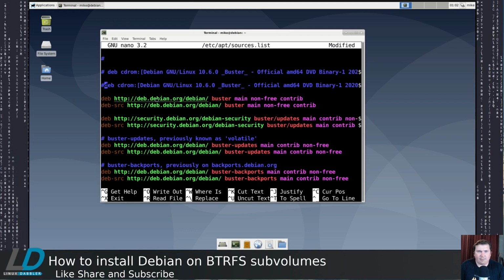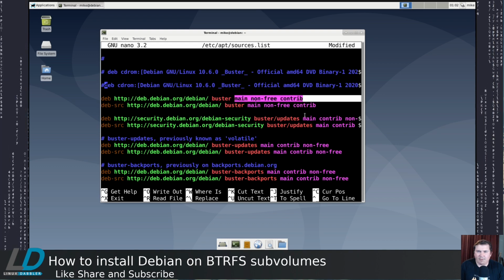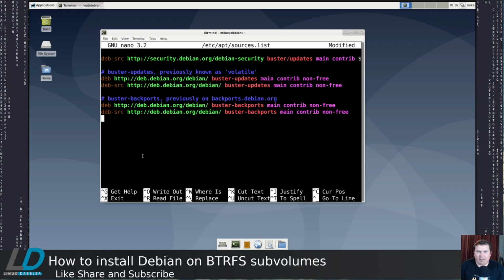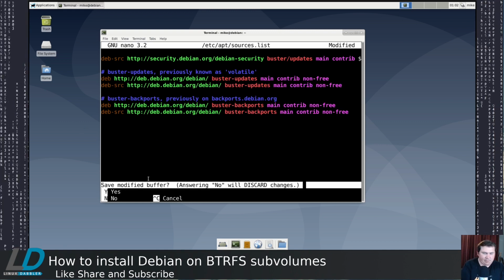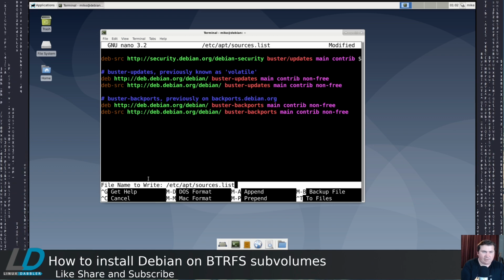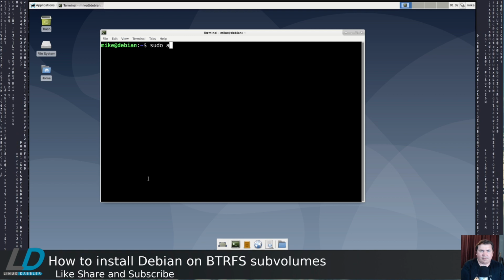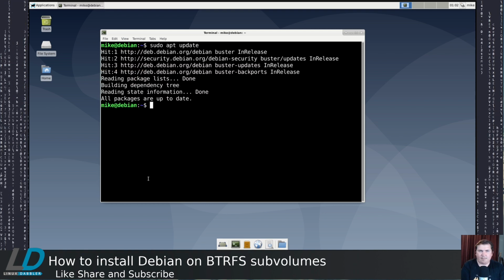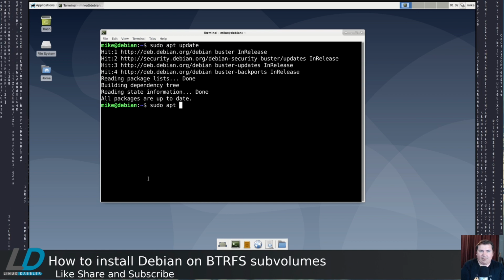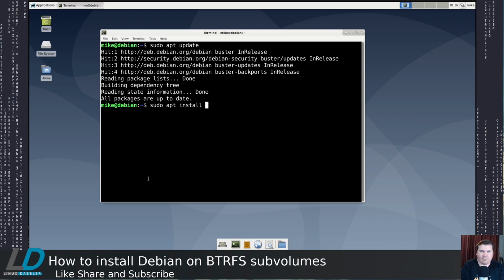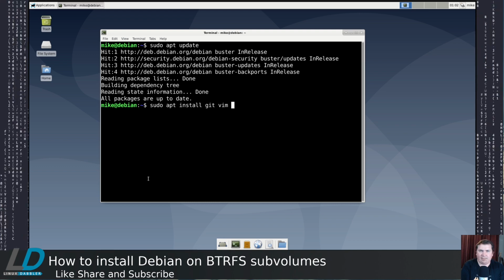You know, our regular repos, our main, non-free, and contrib are enabled on everything, and we also have our backports. So we're going to hit Control X to write it out, or yes to write it, and enter. So if we clear the screen and do sudo apt update, everything does work properly. So we're going to do sudo apt install, I don't know, git, vim, and let's do TimeShift.